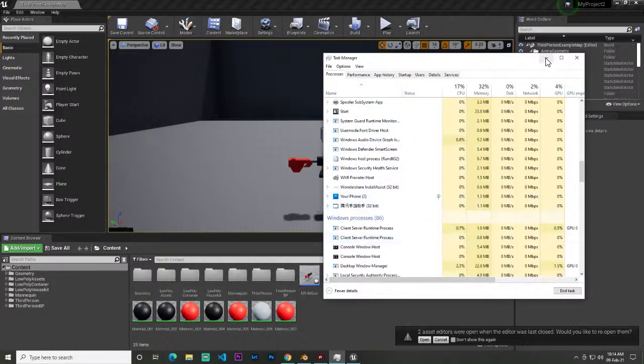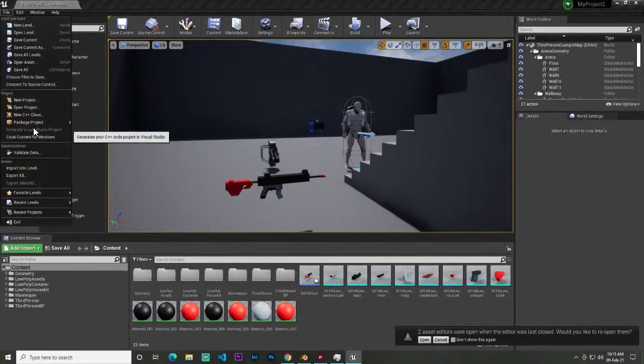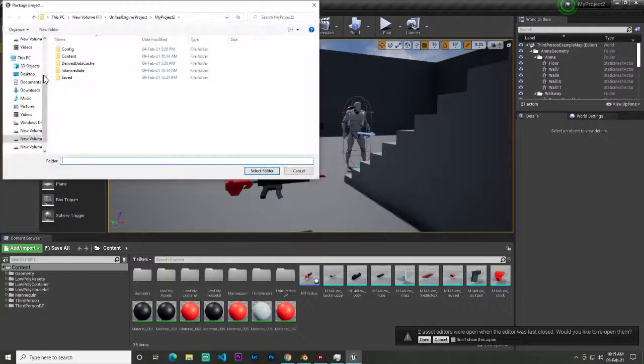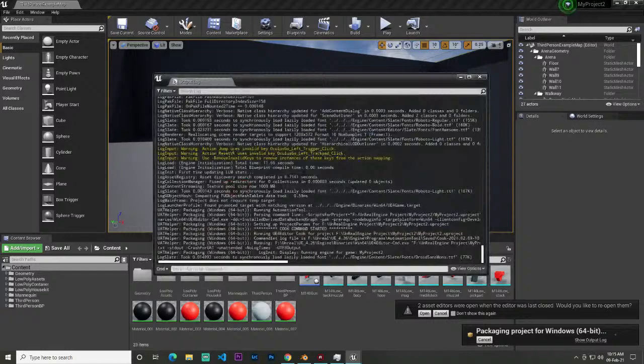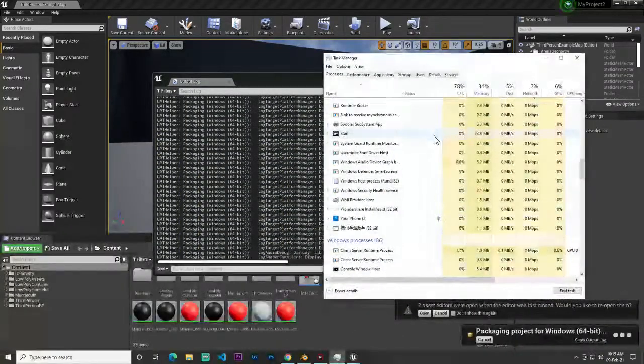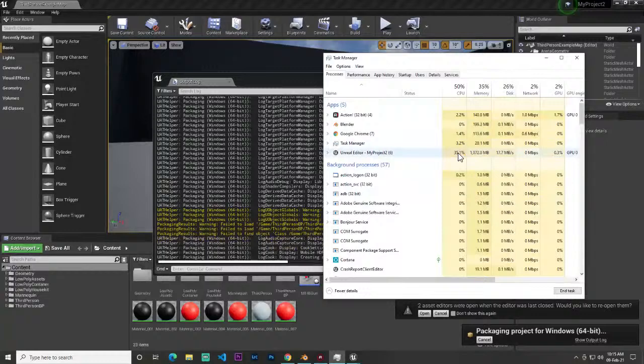Okay, let me show you one more thing. When I click on File, Packaging, Windows export, and choose a location, you can see it's starting the progress. But if I go to the task manager, you can see the real impact. Now it's using 40 to 50% of my CPU.